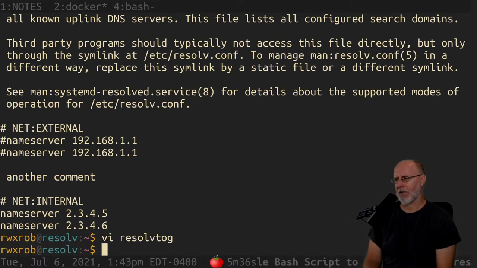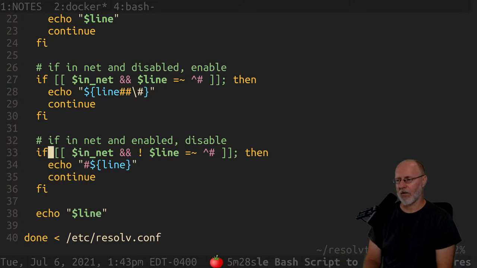Why did it get rid of those comments? I don't get it. Another comment. There's some. Oh, I know why. Because our stuff is wrong. So if we're in a network and the line does not begin with a comment, add a comment. If we're in the net and disabled and it begins with a comment, then change it.